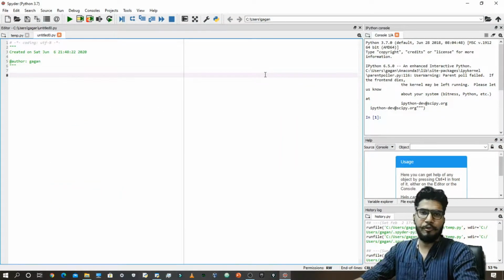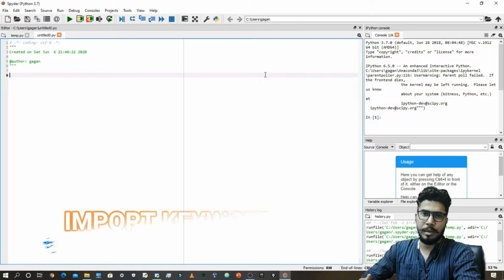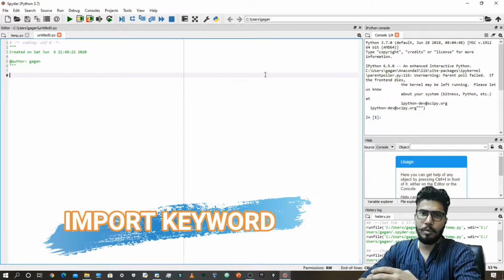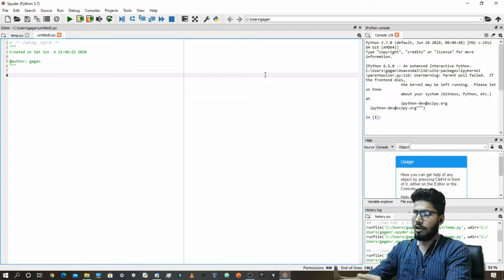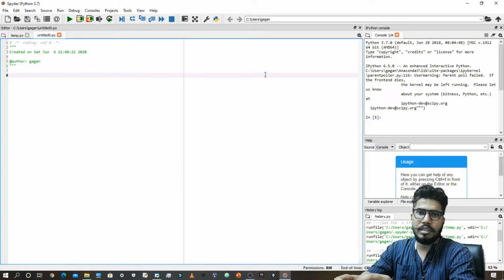So guys, before I talk about the special kind of variable which is called name, I want to talk to you about the concept of import. We have talked about import and did some code using import in some previous videos, but I want to tell you what import is. Basically, import is a reserved keyword in the Python language.